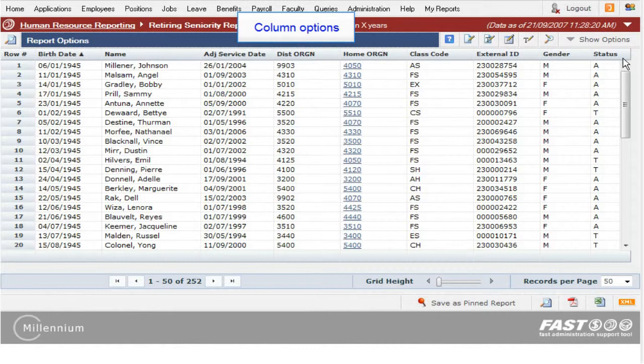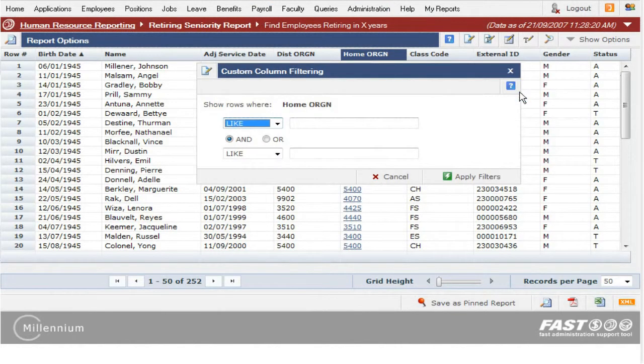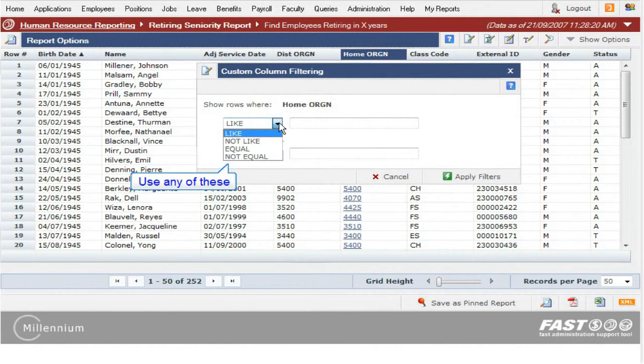However, there are several different things you can do with the columns, starting with custom column filters, which are different than filter options in that you can filter on the items in the column. Click the heading for the column you want to filter on, and then click Apply. I want to list home organization codes that start with 4.3. You can search for items that are like, not like, equal, or not equal to what you enter. I am going to use the default of like.